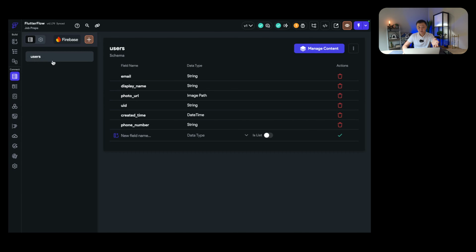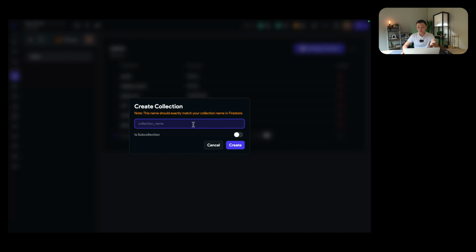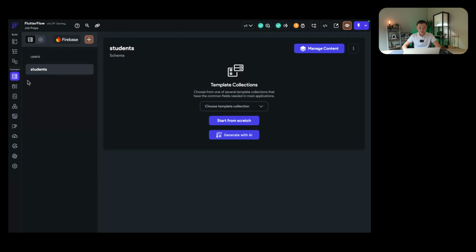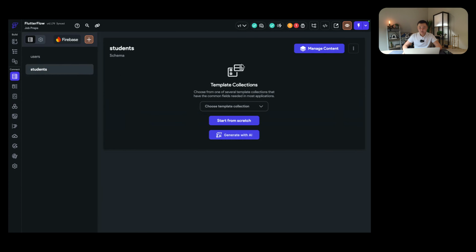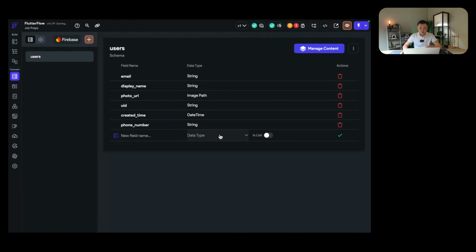It's automatically generated, but you can create one more here as well, like students, and then it's going to look like this. And whatever information belongs to the students, you can keep adding here, student name, blah, blah. But in this example, we're not going to need anything except for the user. I believe that's why I'm just showing you here.